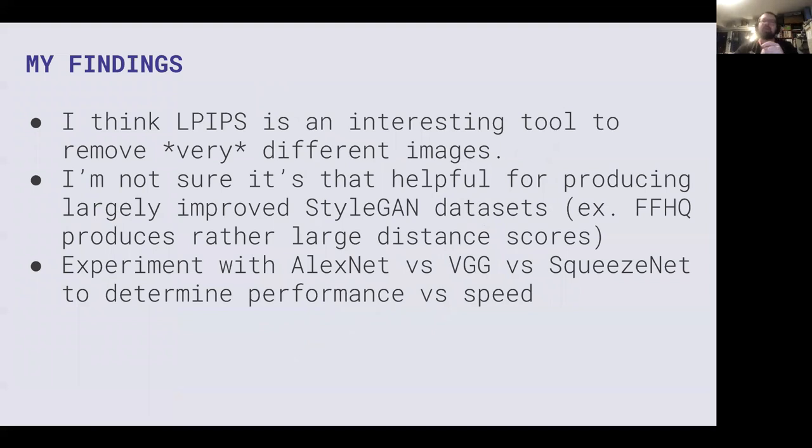I find LPIPS to be an interesting tool to remove very different images, right? So if you want something that's really far out there, this is a good tool for that. If you want to figure out what this image's score is compared to this image, you get a number, but you don't really know what that number represents, right? Should it be closer? Should it be further away? And the paper, which I think I linked to a couple slides before, does have some interesting examples. The way they do this is they shift an image to the left or to the right, or they zoom in, zoom out, and they compare the scores there.